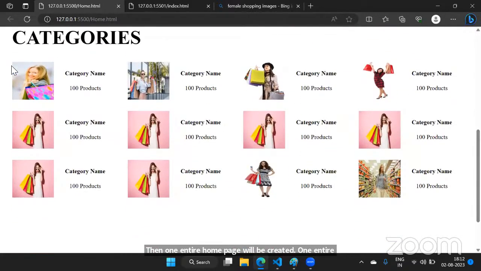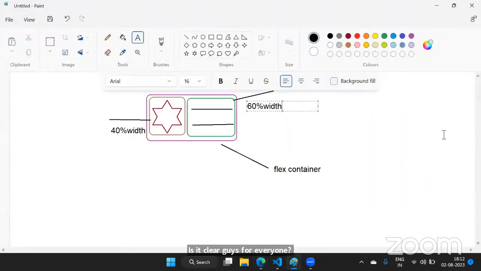Understood now this part, how to design this part? Is it clear, guys, for everyone? Okay, this is about your grid concept.